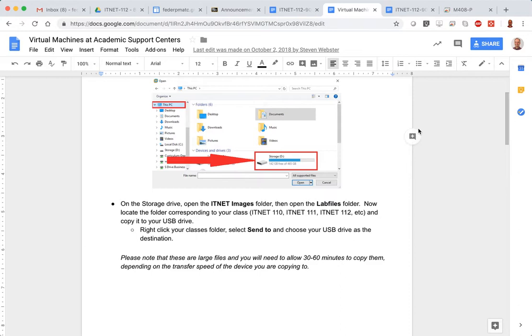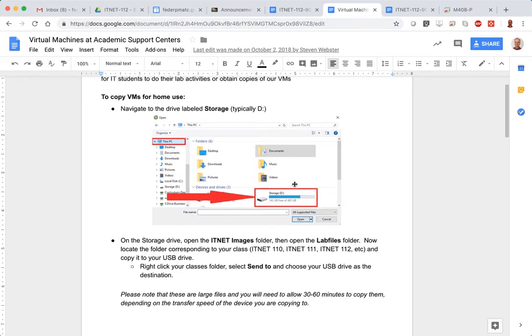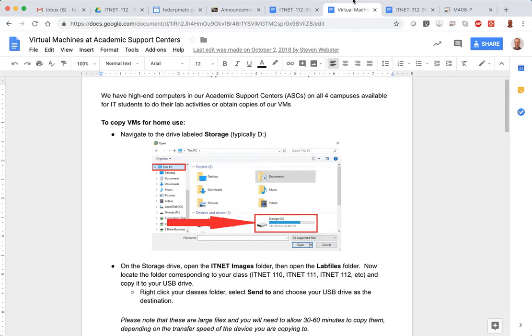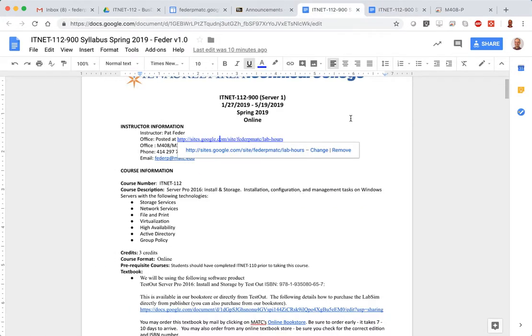Make sure that the drive that you bring in is formatted as either exFAT or NTFS, which most drives are nowadays. You're going to need at least 40 gigabytes of free space. Also allow yourself about an hour. It should only take a half an hour, but give yourself an hour to copy the VMs to your USB drive. It's also worth mentioning that if you have any other IT courses on any of our campuses, just check the D drive on those machines, and odds are you're going to find our virtual machines for ITNET 112. All right, so that takes care of the virtual machine piece of it.